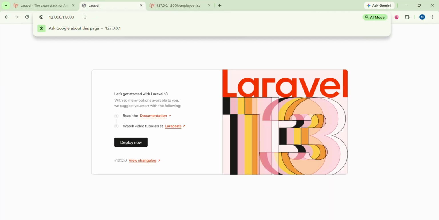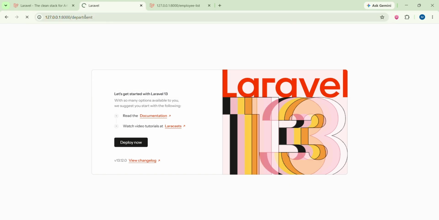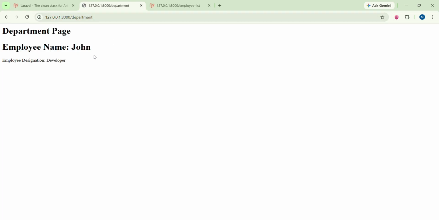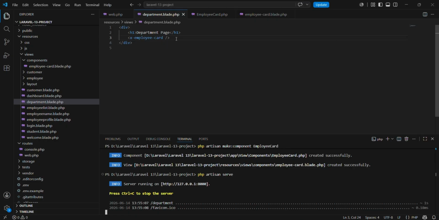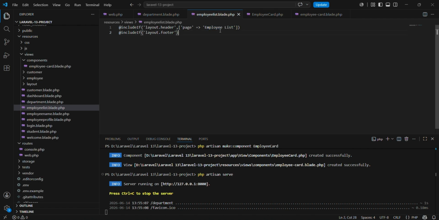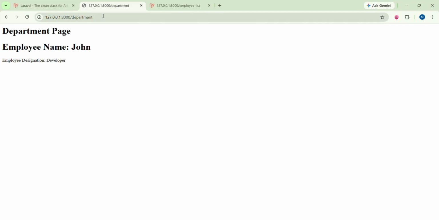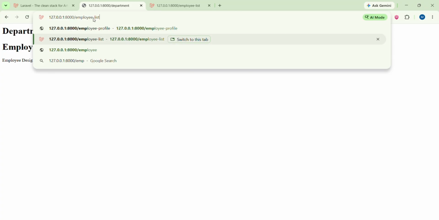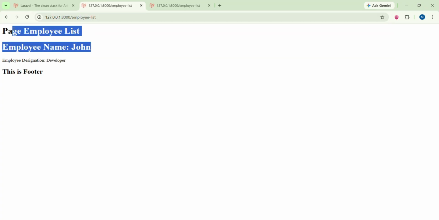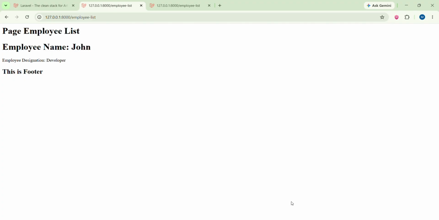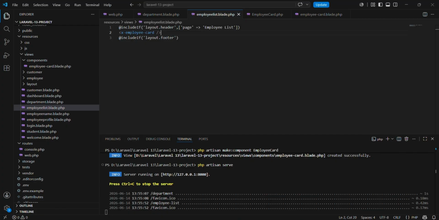Now change the URL to department and test it. Perfect. As you can see, the employee card component is now rendering correctly, showing employee name, John, and designation, developer. Now let's include the same employee card component in the employee list page and check in the browser. This will confirm that our component is fully reusable across multiple pages like employee list and department. Now let's update the URL to employee list in the browser. Perfect. As you can see, the same employee card component is now working inside the employee list page as well.